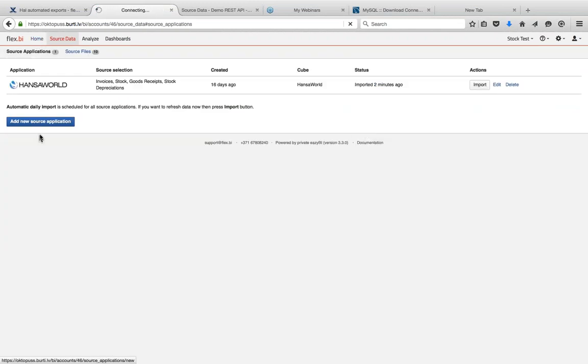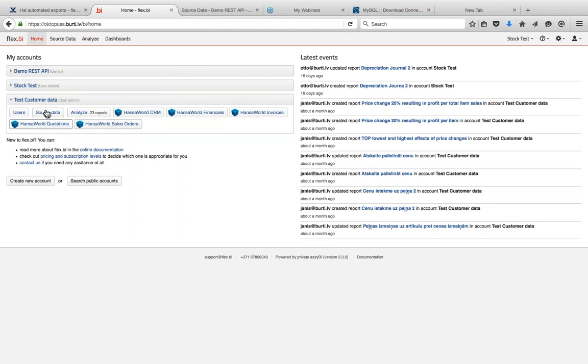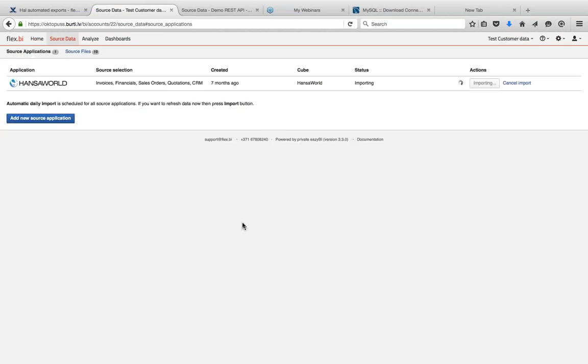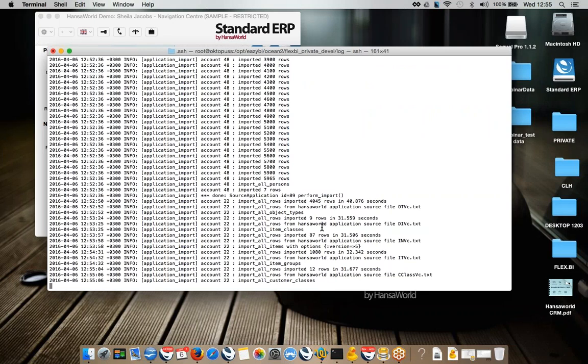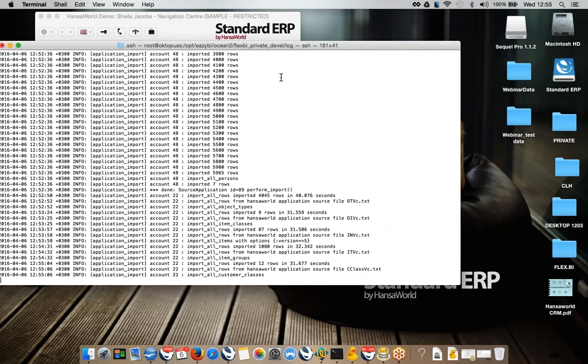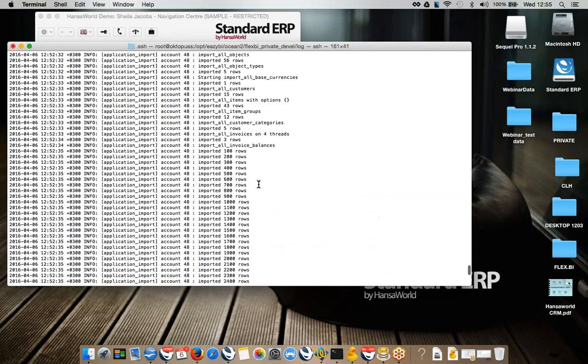So let me find one. I had an example here, but the account is still being imported. So let me actually switch then, so that we can see what the EasyBIQ's log file contains here. Let's talk about that.